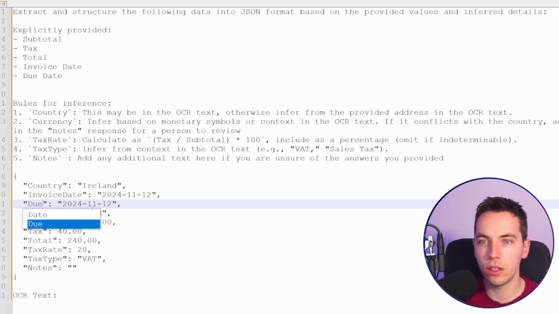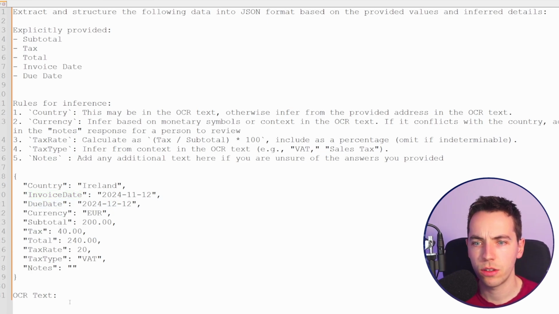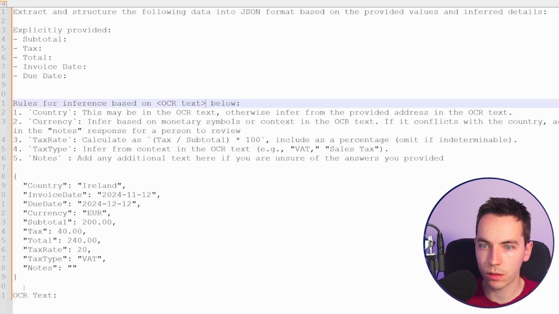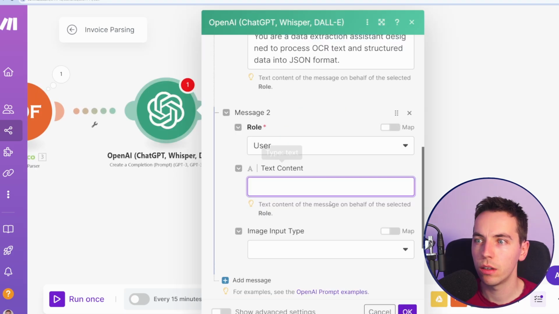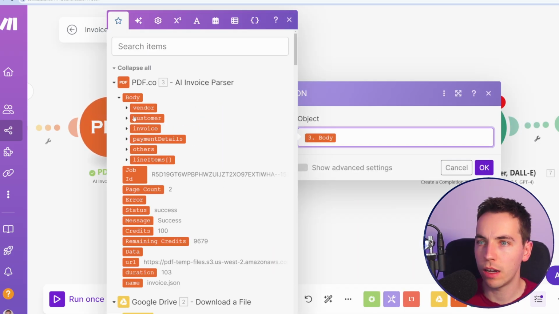I'm going to select due date, date 12/12. Okay, this is the correct format. And that should be enough for now. So we're based on OCR text below. Okay, I'm going to copy this directly into my prompt within here. I'm going to add another module of transform to JSON. I'm going to pass in the entire body of this message back into JSON.